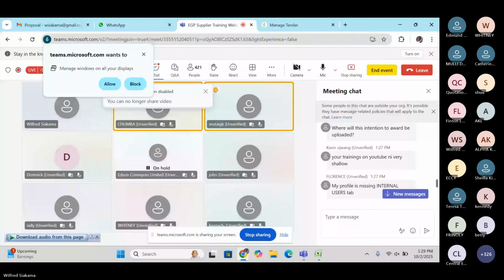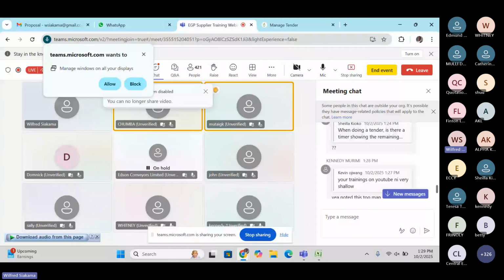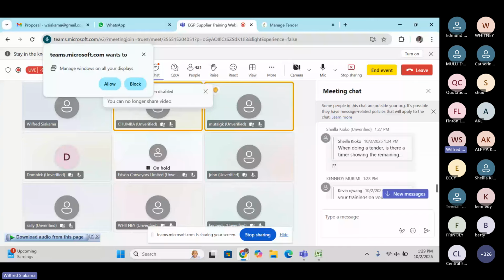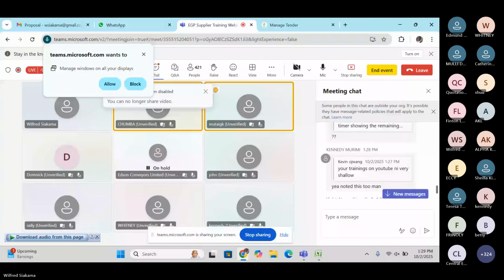When doing a tender, is there a timer showing the remaining time? Yes, there's a timer. When you open the financial section, some items say pending. Anything pending means that you have not worked on it.